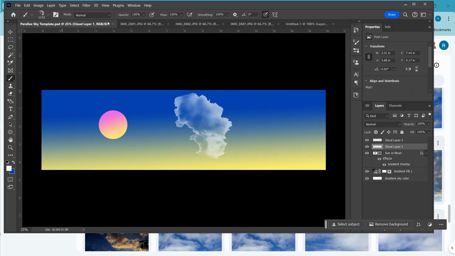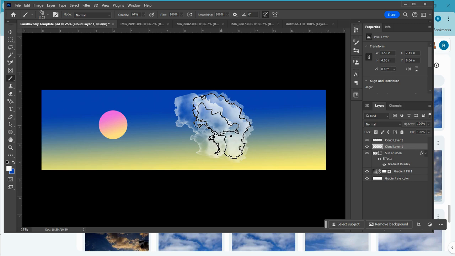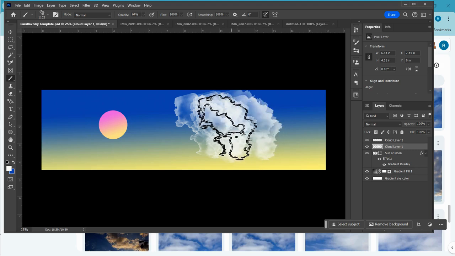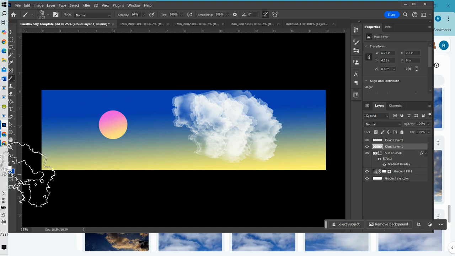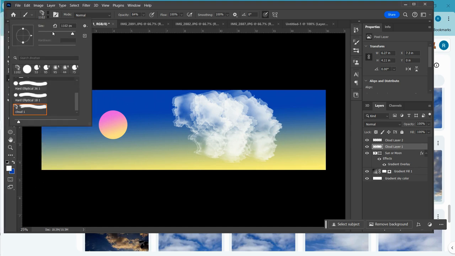Now, the other thing that you can do is you can change the opacity. So I'm going to click again. Click again. Don't brush with this cloud brush. Just click. Okay. I'm going to click a bunch of times. And then I'm going to change the size of it, make it smaller. Not that small.